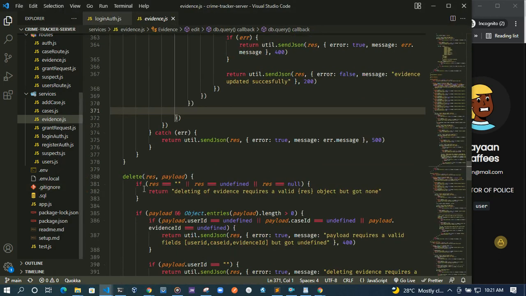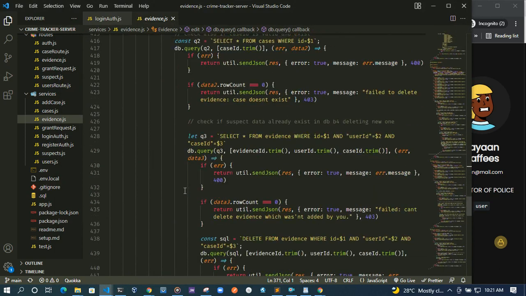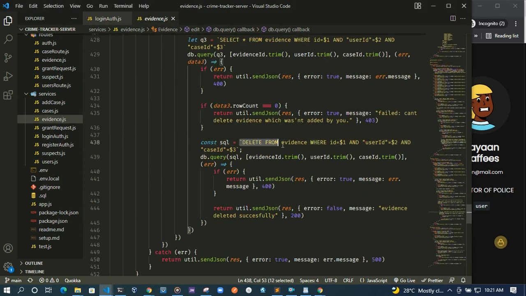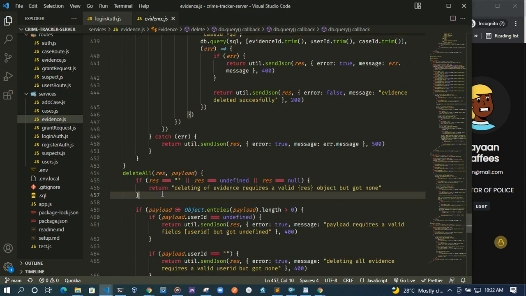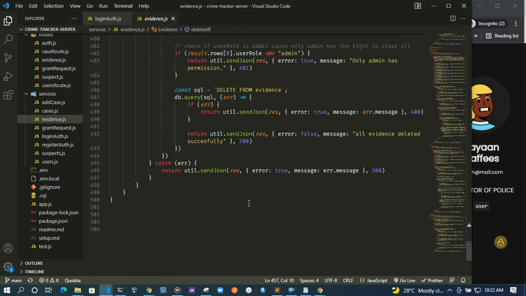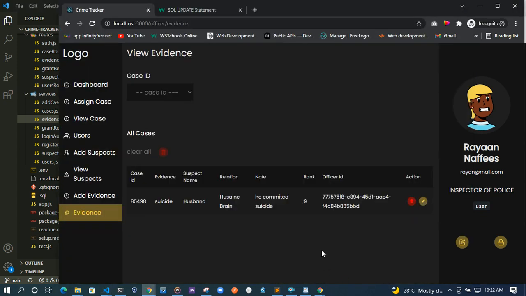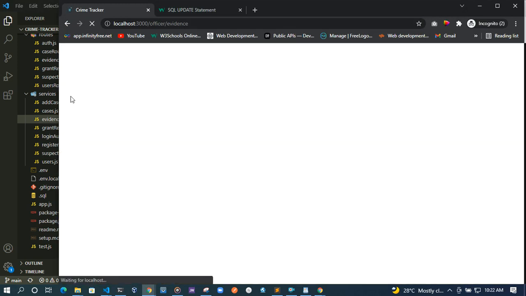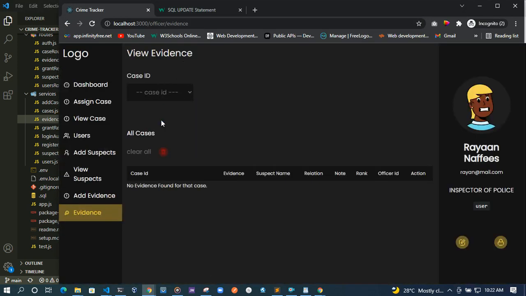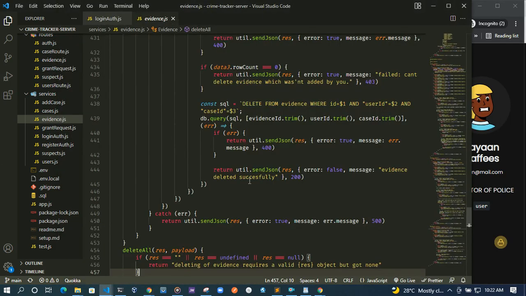And delete, we simply make use of what? The delete SQL query to delete a particular piece of data from the database here. Then we make use of some other stuff also here. So let's say we want to delete this, we simply check on it, and you see evidence deleted successfully. So we simply delete that evidence which was added here. And now we have no evidence here. So that's it for that.